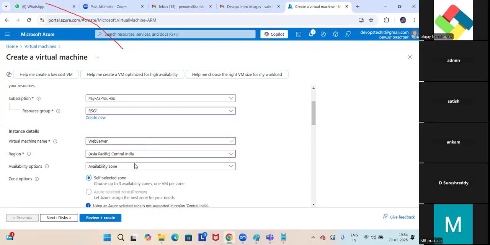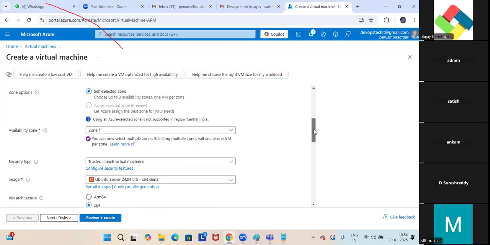Central India, availability, these are all we'll see later. Just now I have not completely discussed the cloud, right? I'm just showing how to create a Linux server in the Azure cloud, how to connect through SSH, and how to connect through HTTP. This is our target. Okay, fine.